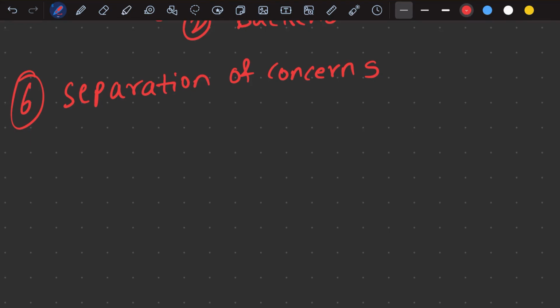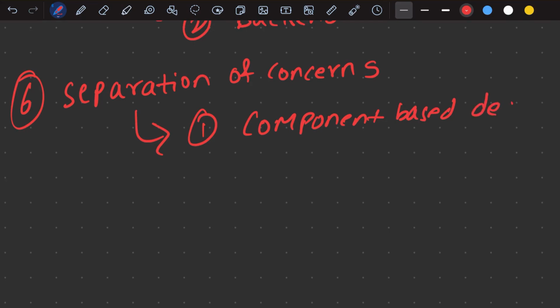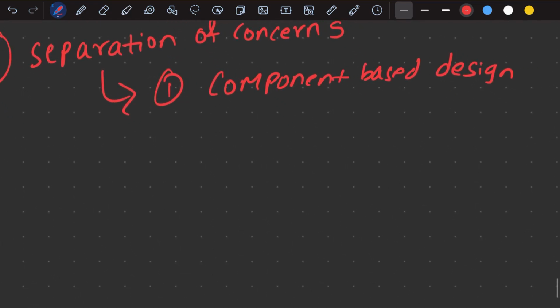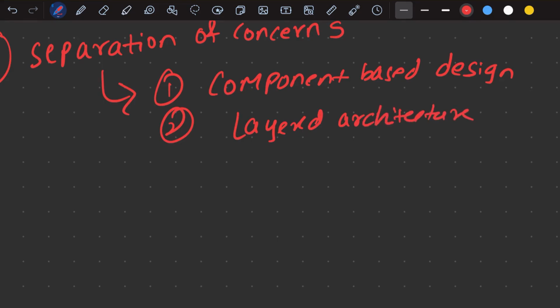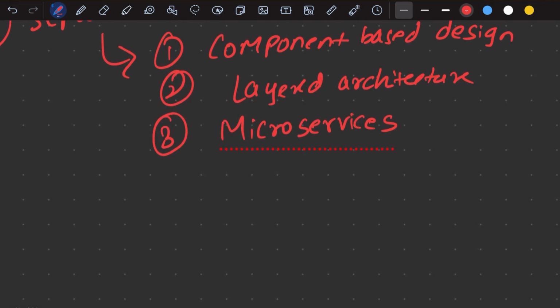So how do tools help? First is component-based design. It breaks the UI into independent pieces. Then we have layered architecture, which separates responsibilities. Then we have microservices, which split the system into focused services. This doesn't make systems simpler, it makes them manageable.